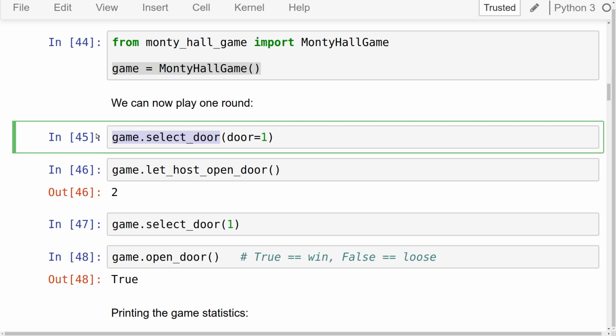So what does a game typically consist of? We first have to select a door. I decided on the syntax select door, and as an argument one provides the door. Then there's a function game.let_host_open_door. Not surprisingly, we get an integer as a return value here, the number 2, which indicates that the host has opened door number 2.